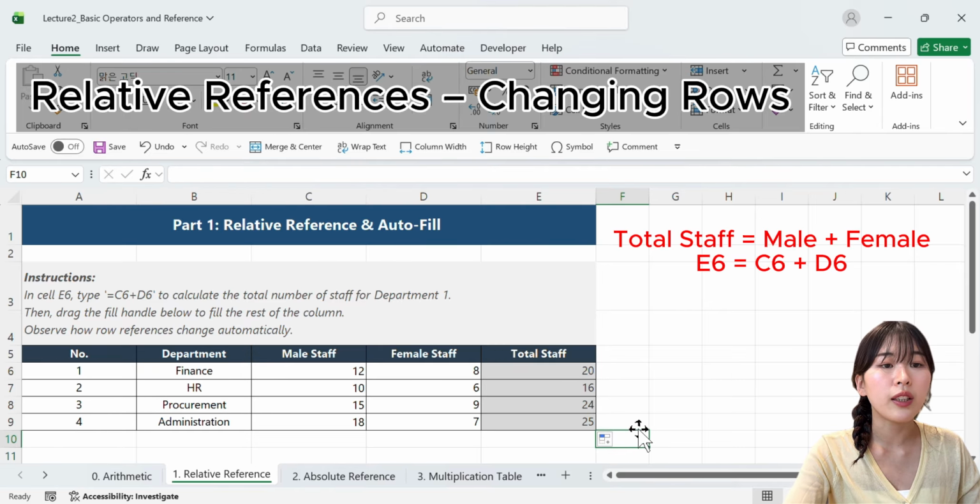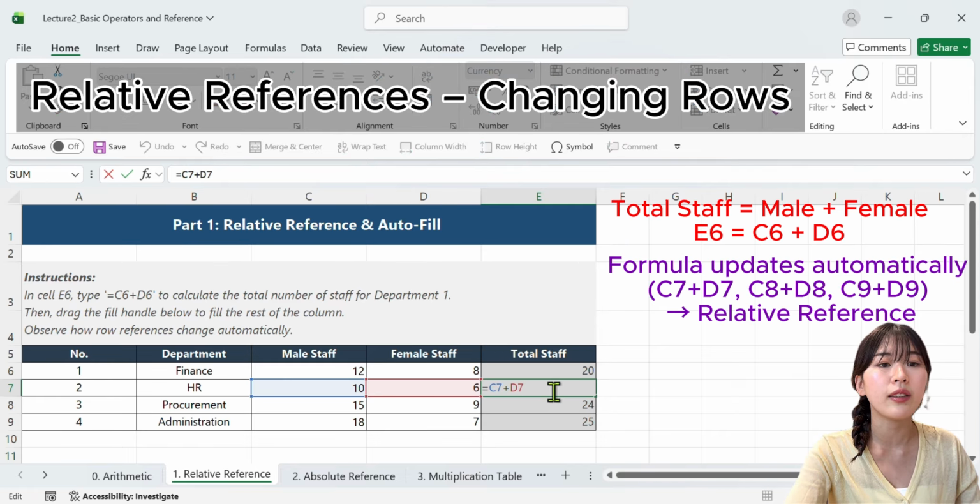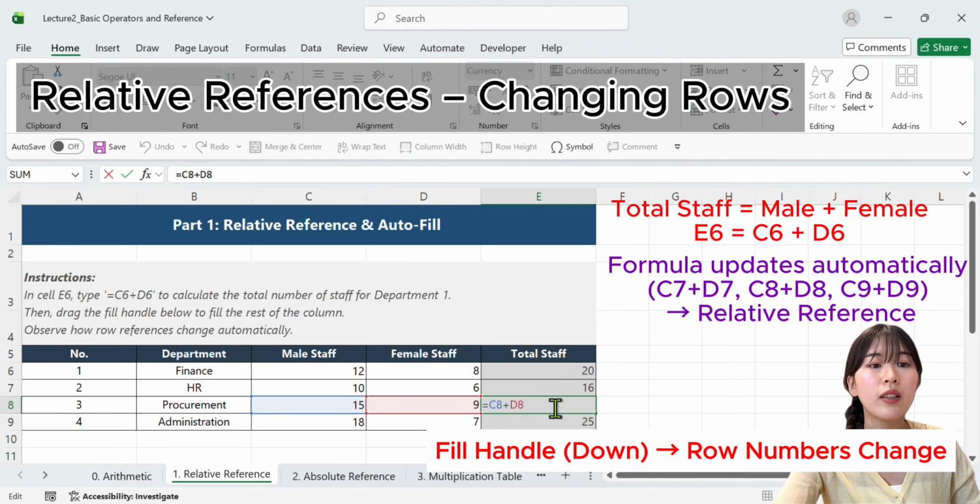Let's look at the formulas. The first formula uses C6 plus D6, and the next row becomes C7 plus D7, then C8 plus D8. Notice what happened. The row number changed as we moved down. This is called a relative reference. The cell address changed relative to its position.